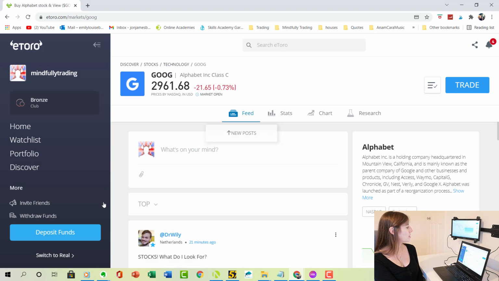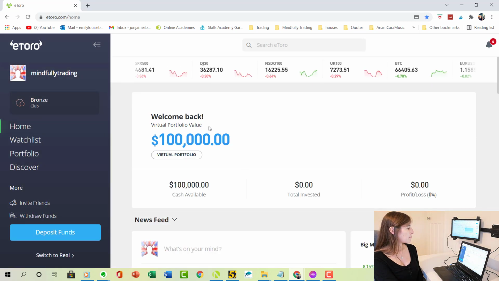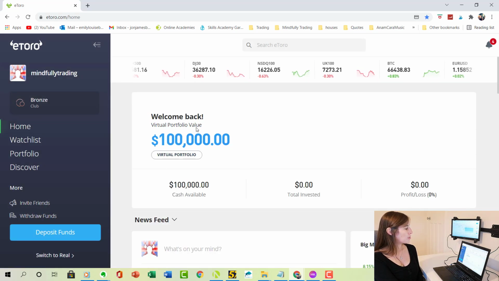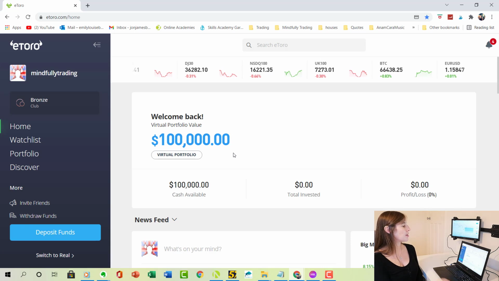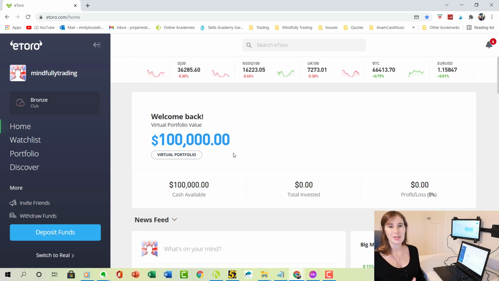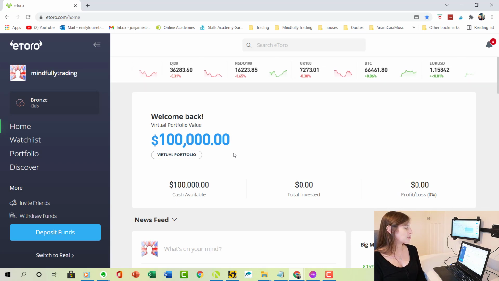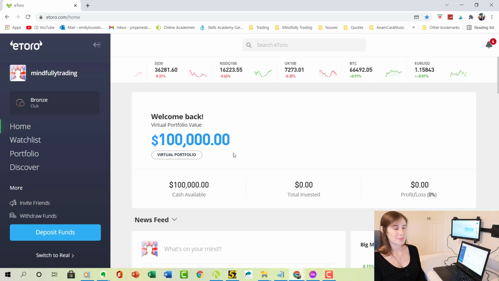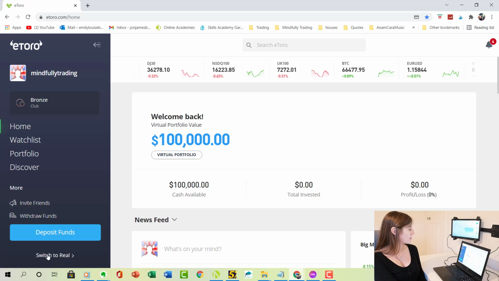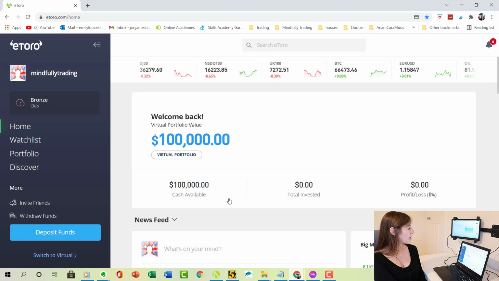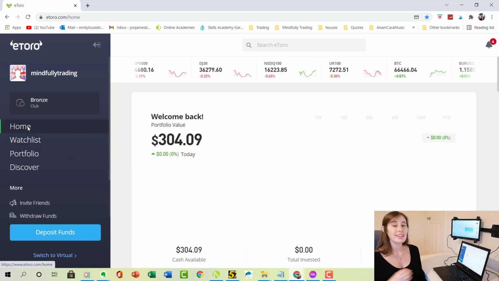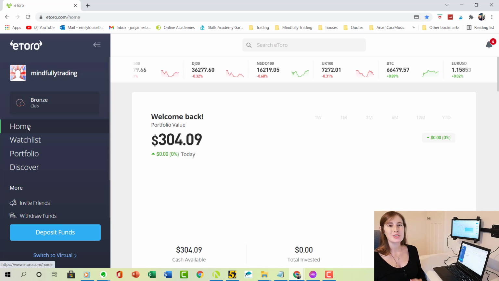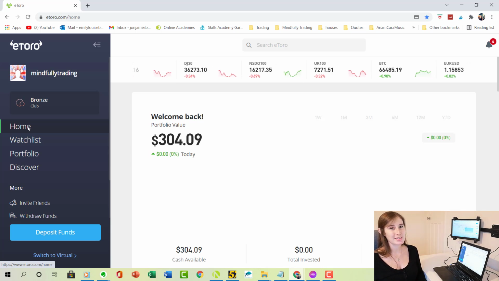And you always know that you're in your virtual account because when you go to your home page, here it will say virtual portfolio value $100,000. So that is what you have to play with. You know that that's fake money, and anything that you do on there, you're not going to be liable for because it's just pretend money. But of course, it's always good to just make sure when you log into your account that you are in the account that you want to be in before you start setting any trades or investments.